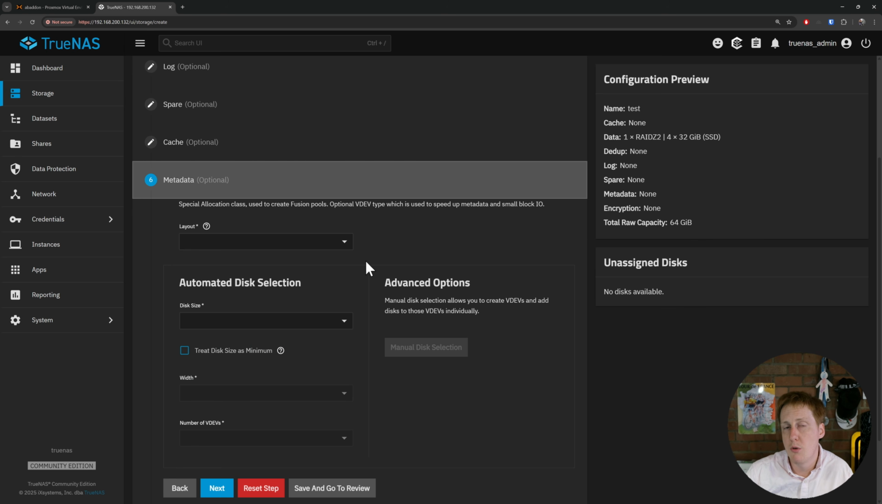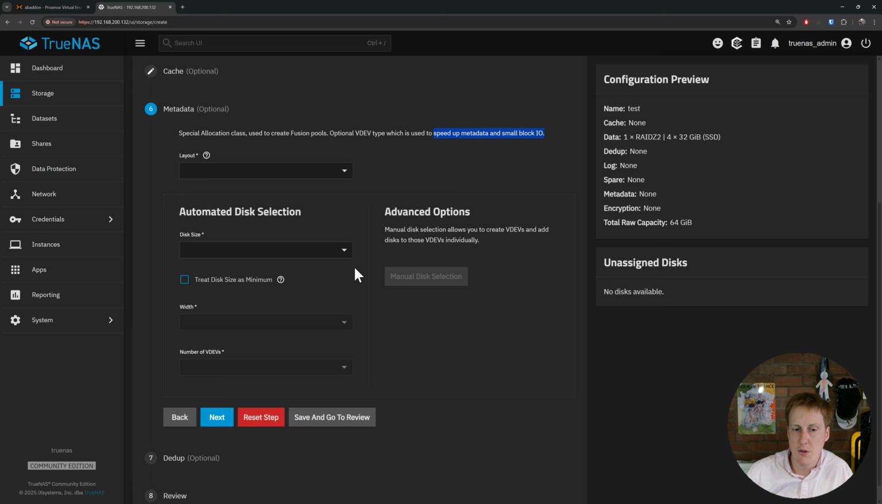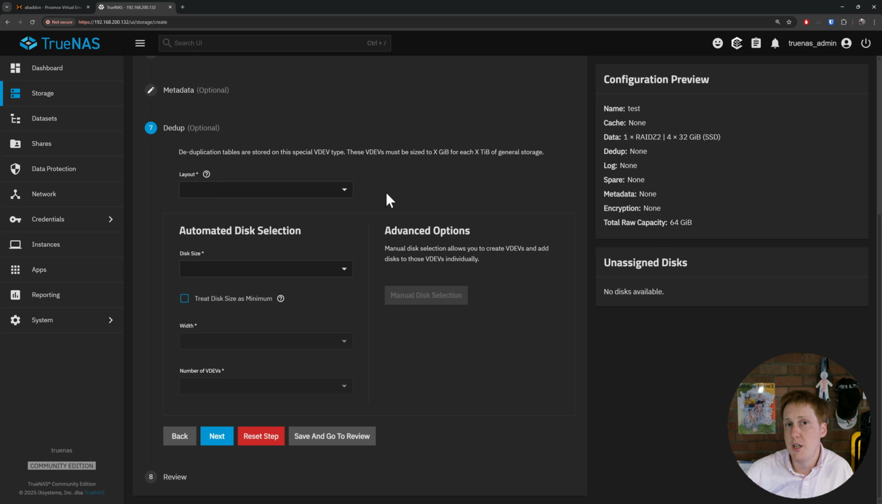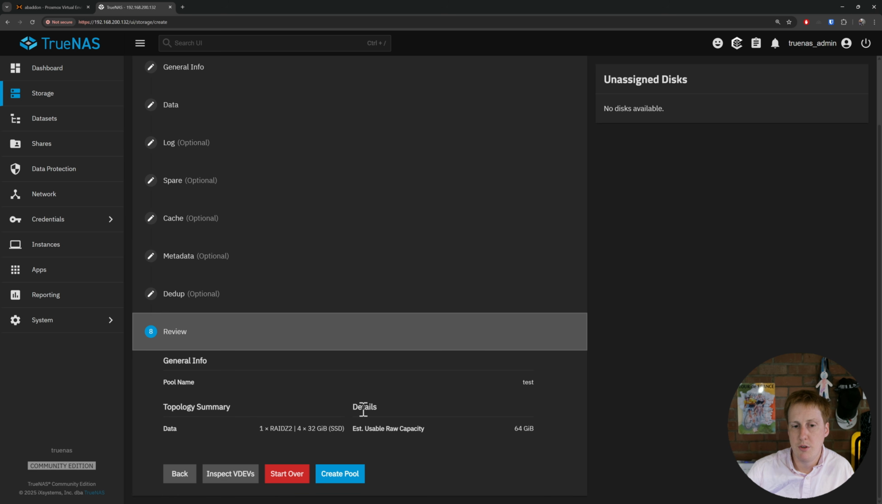Now again, this one is also optional, and again you can see that each of these options is specific to a certain type of performance. So you might not even need all of these if you want to take advantage of it, and you could possibly use a single NVMe drive with multiple partitions to actually speed this process up. So here you can see that the metadata is used to speed up metadata and small block input-output operations. So again, we can't do that because we haven't got anything. And finally, again, we've got that deduplication. This is to store deduplication tables onto separate VDEVs. Again, we don't have another VDEV, so we're going to skip over this. Then we should get onto the review.